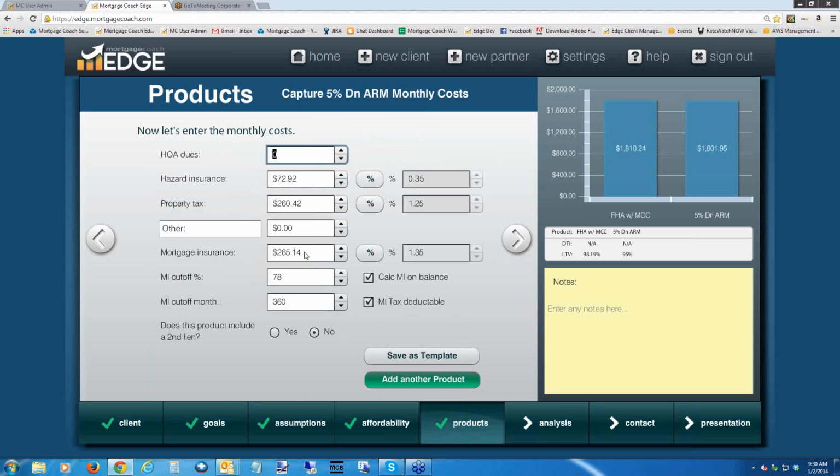I do want to eliminate the mortgage insurance, at least the FHA version of it. And I'm going to put whatever factor I can get on conventional high balance or high LTV. And I'm going to uncheck the box because I don't want it recalculating the MI every year based on the balance. And I'm going to get rid of that cutoff month.